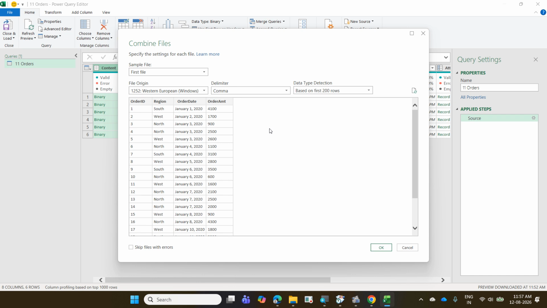Show me the red, show me the green, show me the gray. So don't select it. Don't select the file with the error. Skip the file with the error, don't select it. That's all. Now simply say okay.